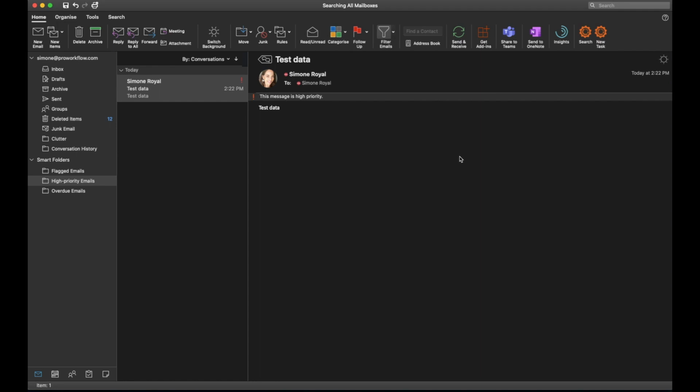So there's no need to go from platform to platform when you receive a client email requiring you to update or set up a new task. As long as the project has already been created in ProWorkflow, the Outlook plugin will automatically populate tasks from the email in a couple of clicks.